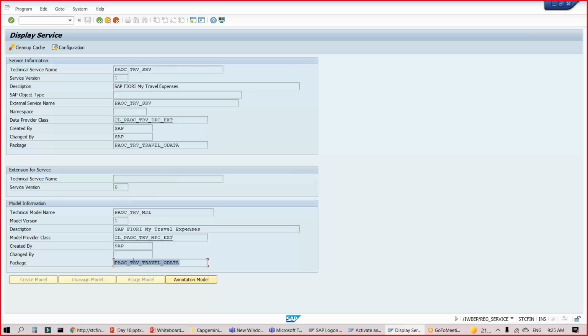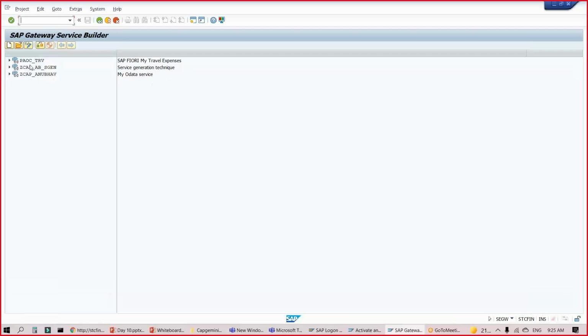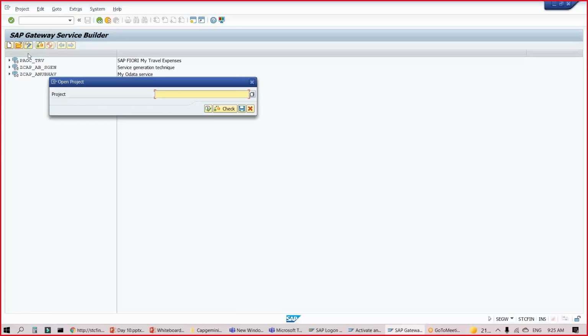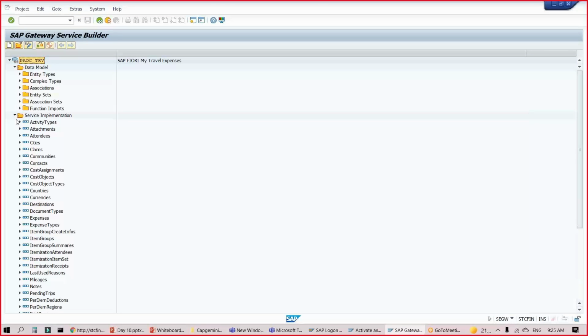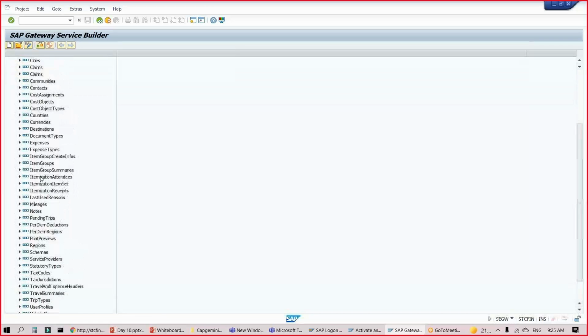On these service details, you can also take the service model name, remove underscore model from it, and try this inside your SEGW to add this project. So let me go to SEGW and show you the original SAP delivered service. I will open it, type it here and click on execute. So you can see the service is added to my gateway builder. So this is delivered by SAP. I can't change it directly. I am not allowed to change this service directly.